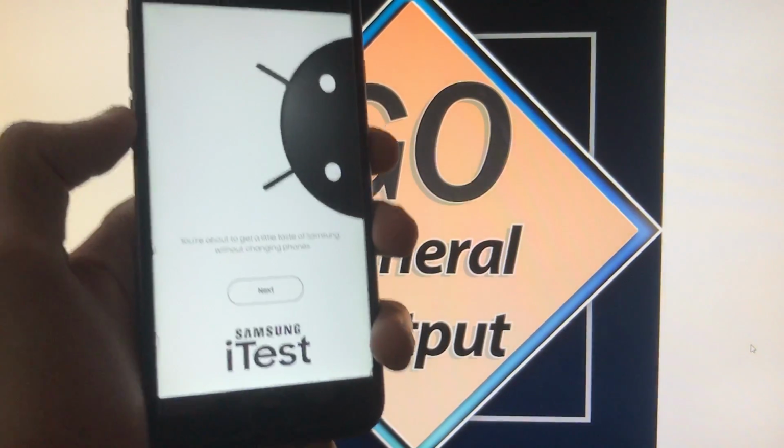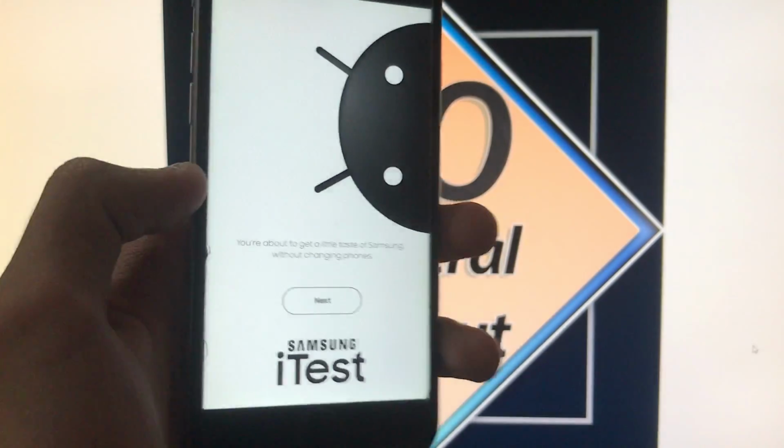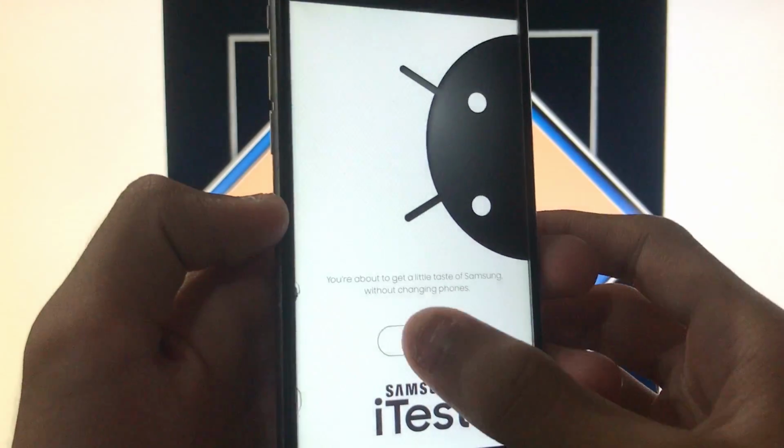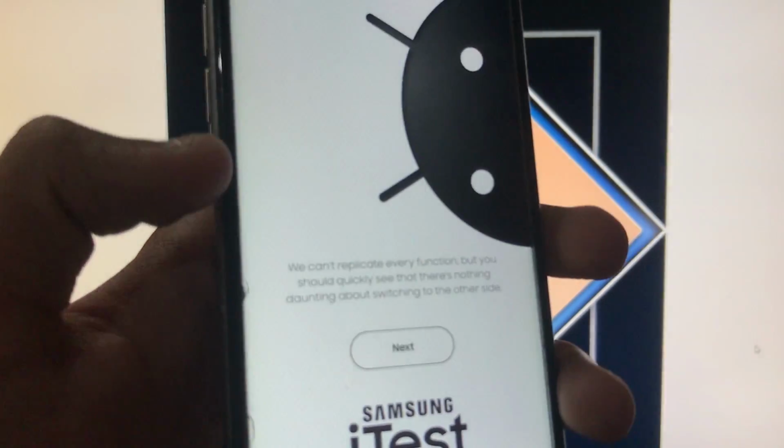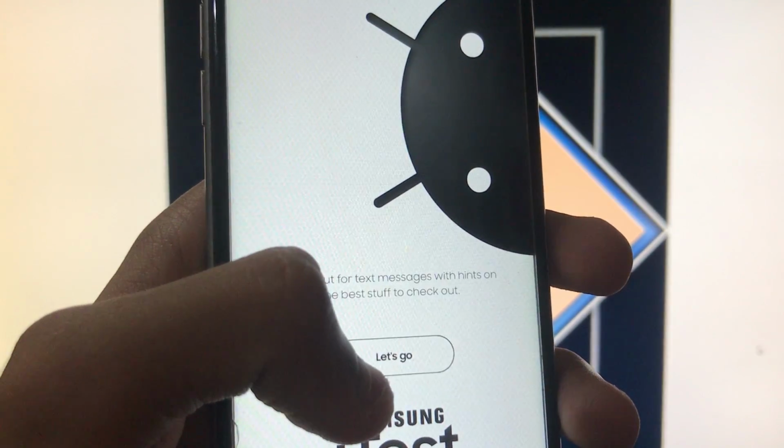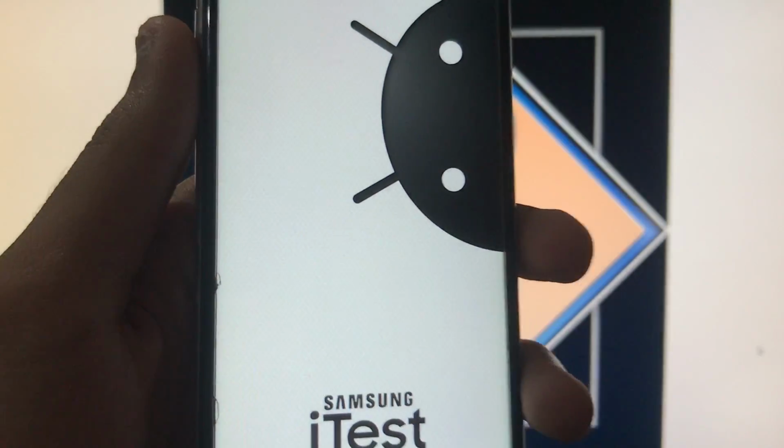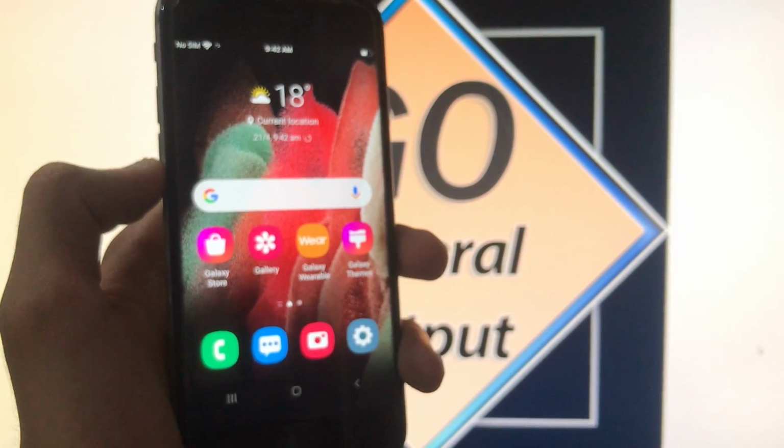And now we have to click on next. You can also read the things written right here. So we're going to click on next, and now again we have to click on next. And now we have to click on let's go. So here you can see we are in an Android phone.